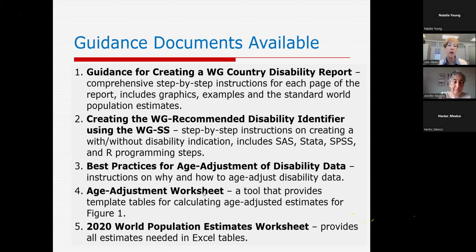And then we have a document, this is an Excel document that provides you with the ability to drop in your estimates, and it spits out the overall age-adjusted prevalence estimates. And you'll hear more about that in the FAQ section.